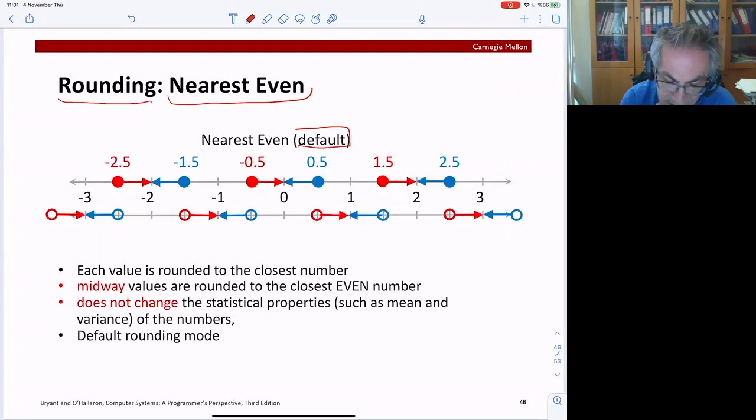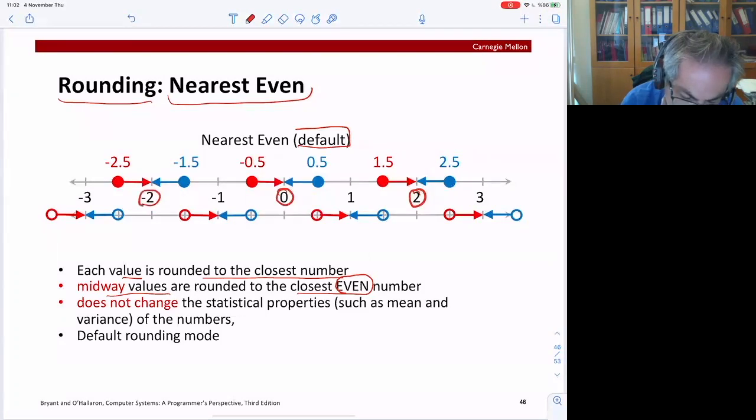And in the nearest even mode, each value is rounded to the closest number, but the midway values are rounded to the closest even number. And the nice thing, for example, in this case: what are the even numbers? 0 is an even number, 2 is an even number, and -2 is an even number.